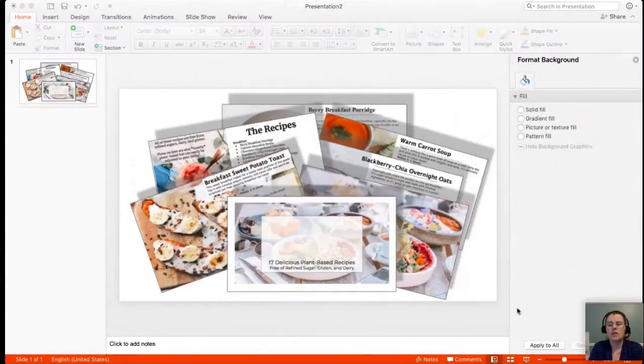Oops, just kidding. Save this as Recipe Fan. I can save this image for later if I want to. And then I'll close PowerPoint because I'm all done with that. Okay. So now I'm going to go.